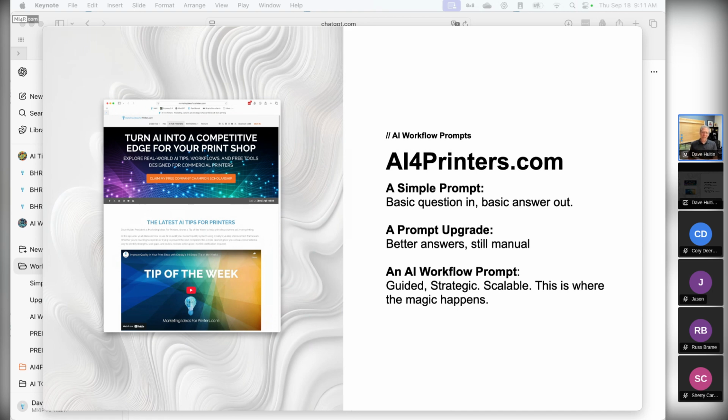If you go to AI4printers.com, you will see a rotation of the tip of the week, the AI tip of the week, and it starts with a simple prompt. Honestly, I hope you never use that simple prompt because it's too simple. I want you to use the upgraded prompt and ultimately the AI workflow prompt.